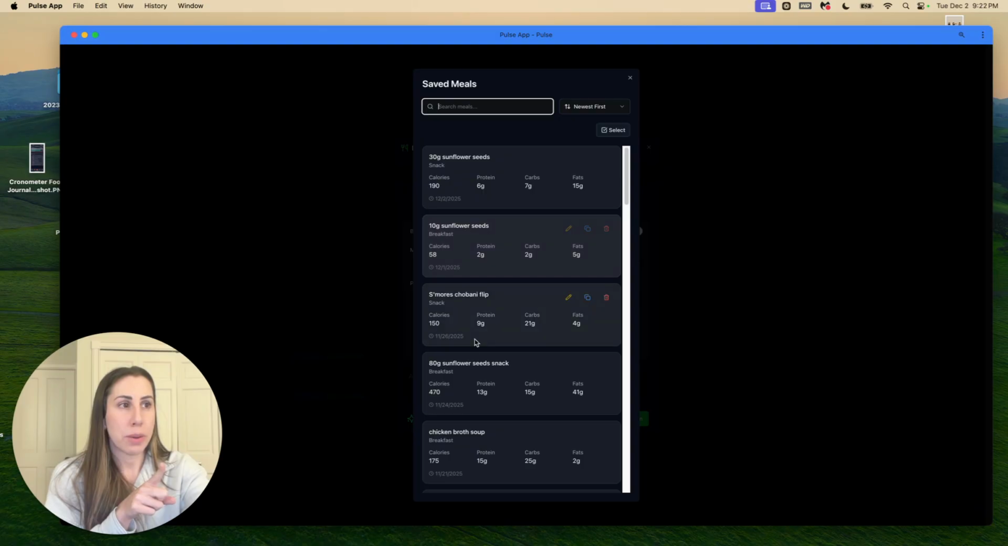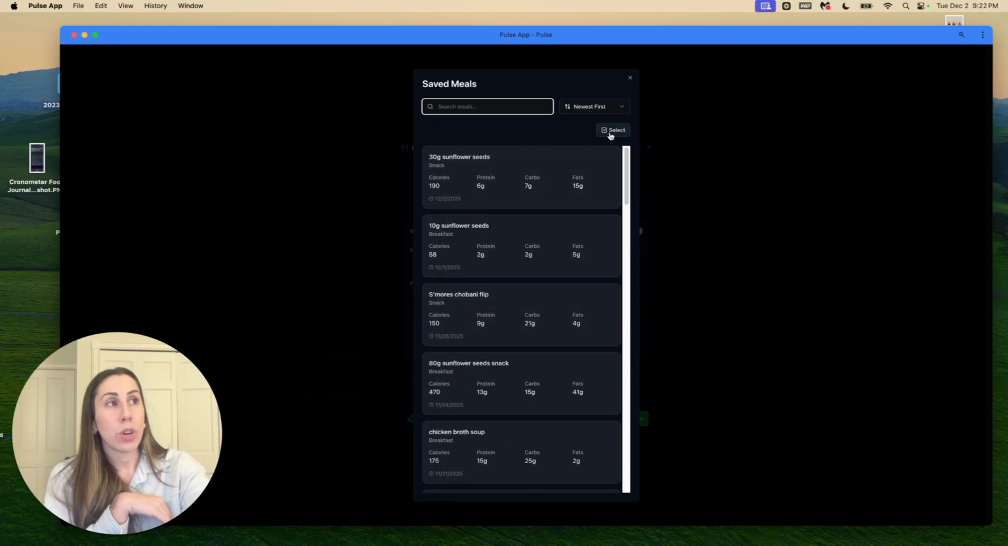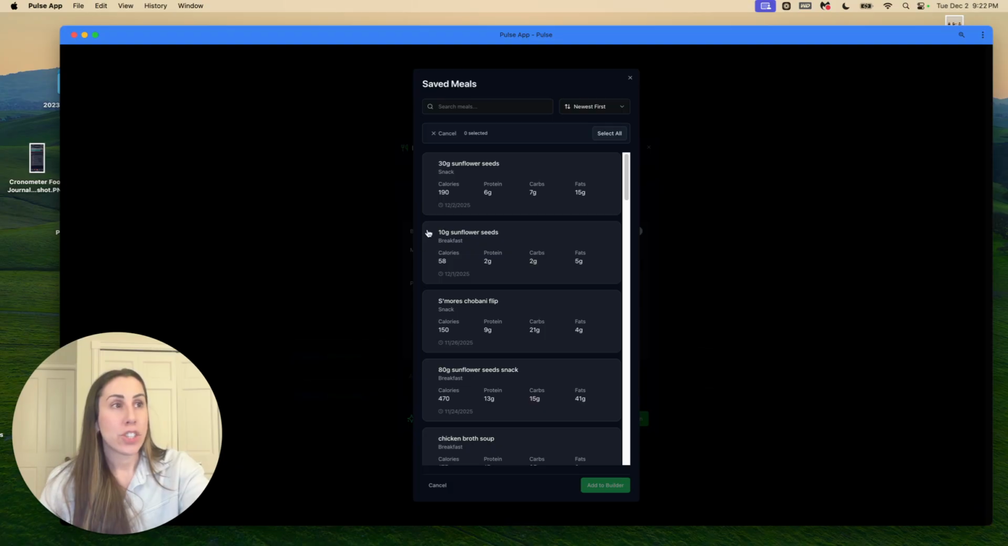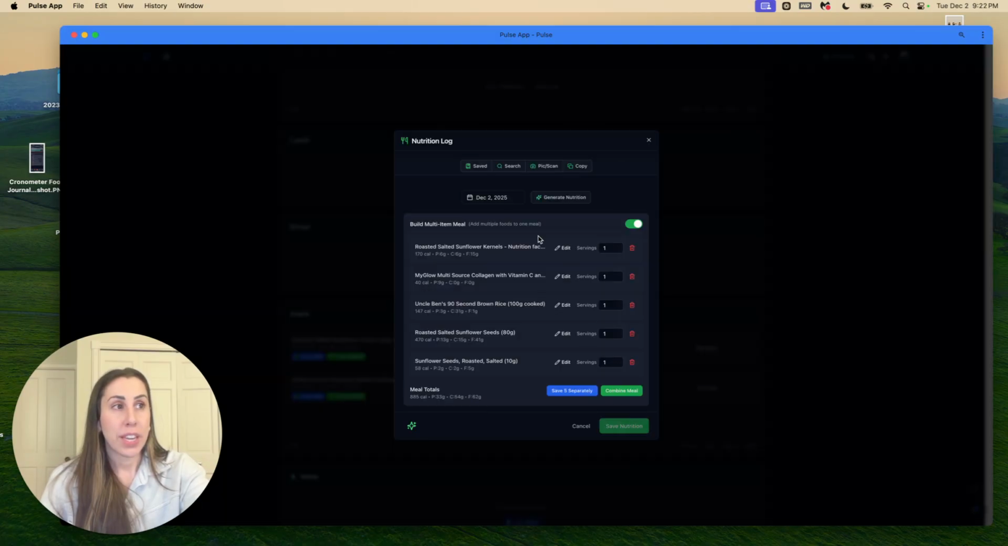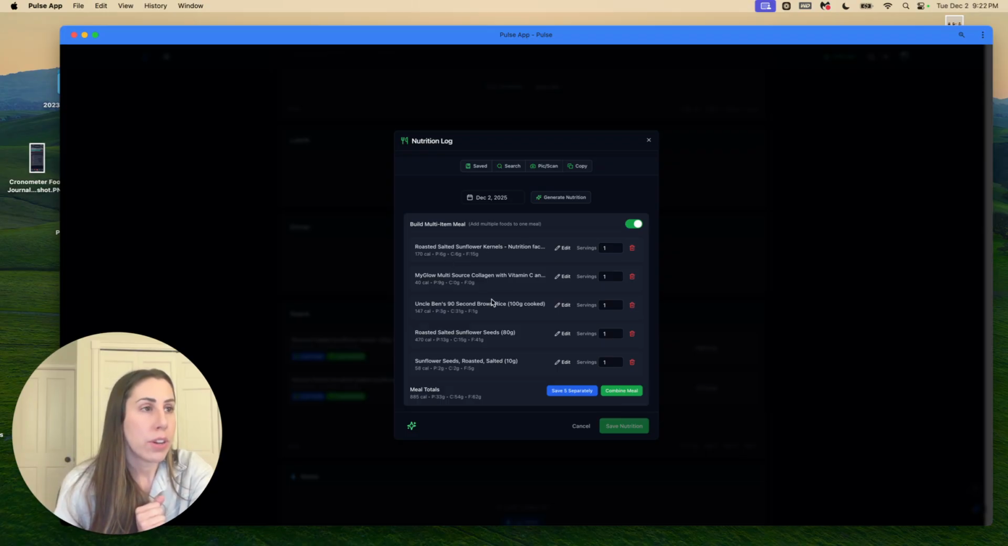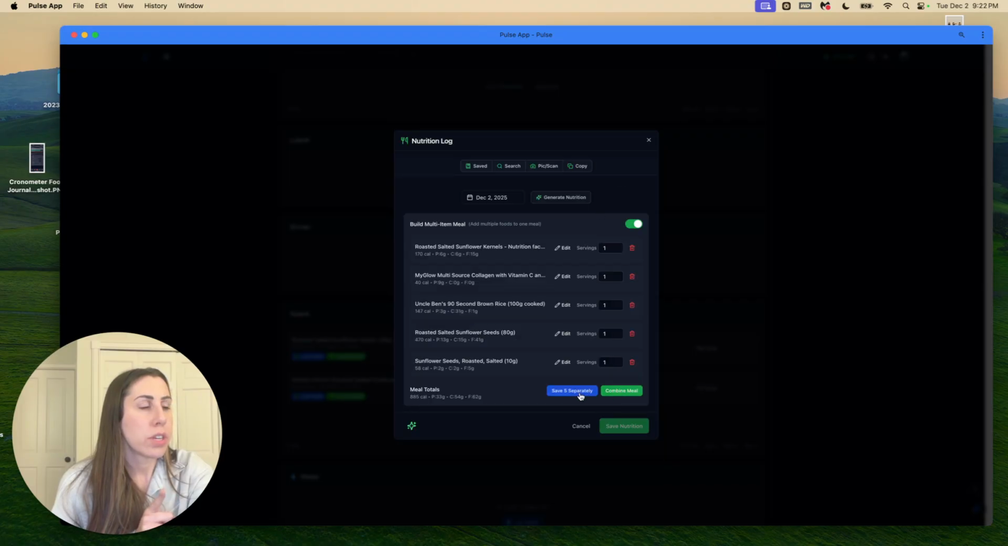You can tell I do this example a lot. 30 grams sunflower seeds. Here's the cool thing. Once you have a bunch of saved foods, you can go to select and just start clicking. Add 5 to builder. You can then even say, okay, well, I actually didn't have 100 grams of this. I'm going to edit this one. Let's actually save it first. Save 5 separately.